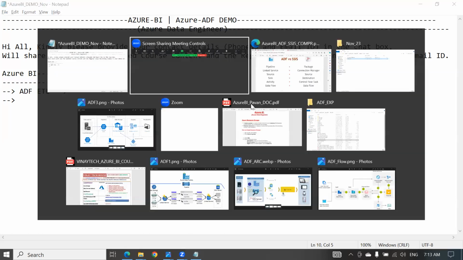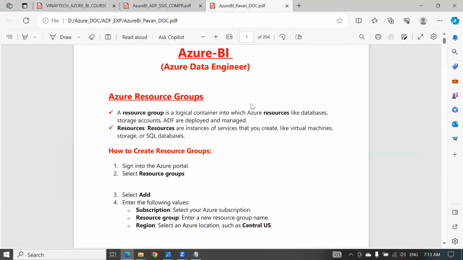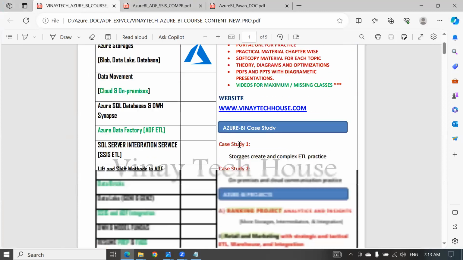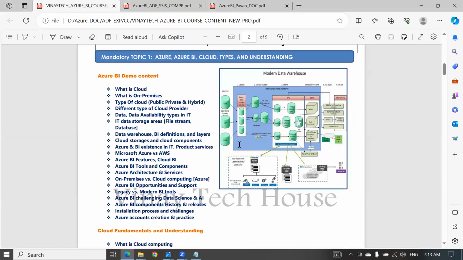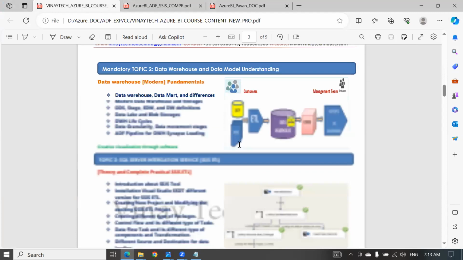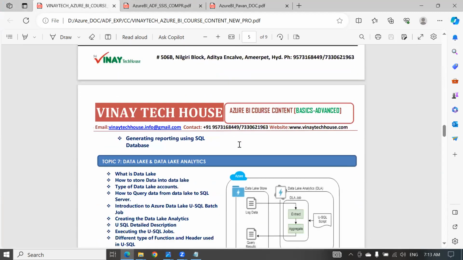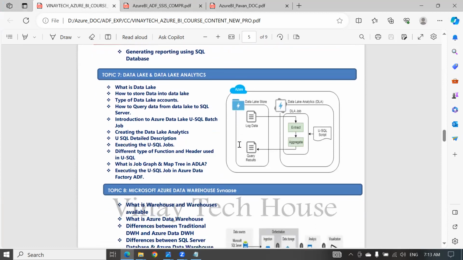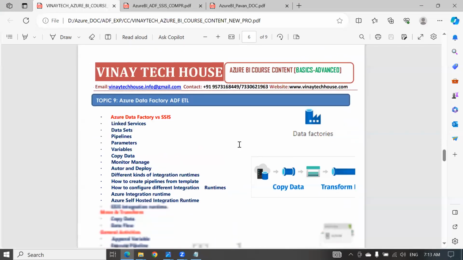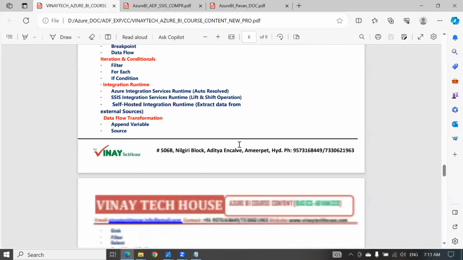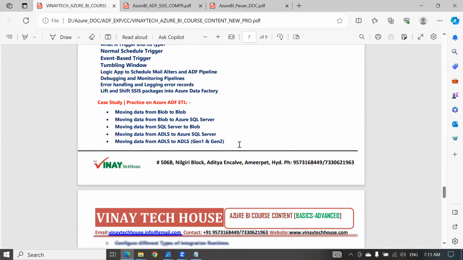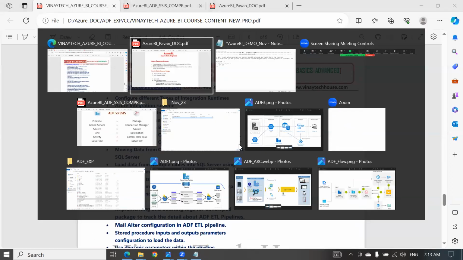And you can go through that also. We have prepared the material. Whatever you want, you can go through it. There is a 40 hours session. Whatever you require that fits your requirement, you can go through it: data lake, data warehouse, data lake analytics, data factory, the other requirements. You can check.